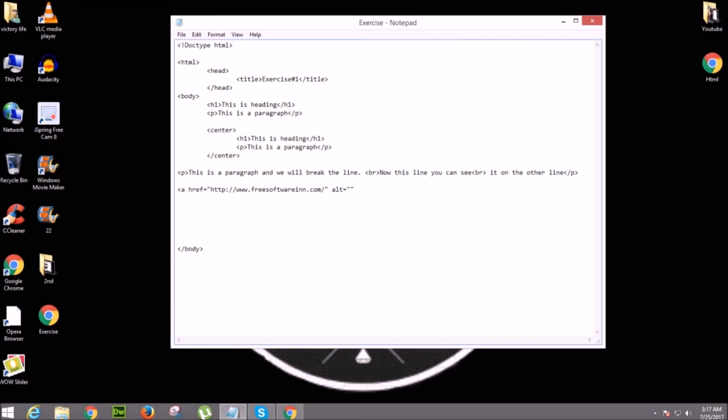Now we'll write an alternative name. It's for in case your internet is slow or the user's internet is slow or something else. If the link won't open or any error occurs, the alternative name will appear. So over here I'll write free software, although it won't be displayed until there is an error. Just close this tag.